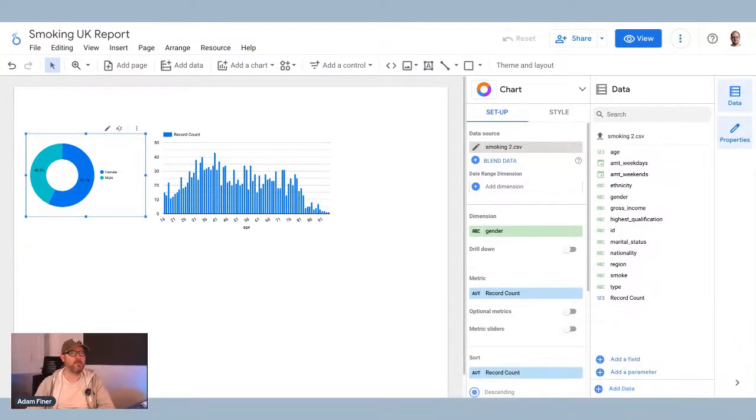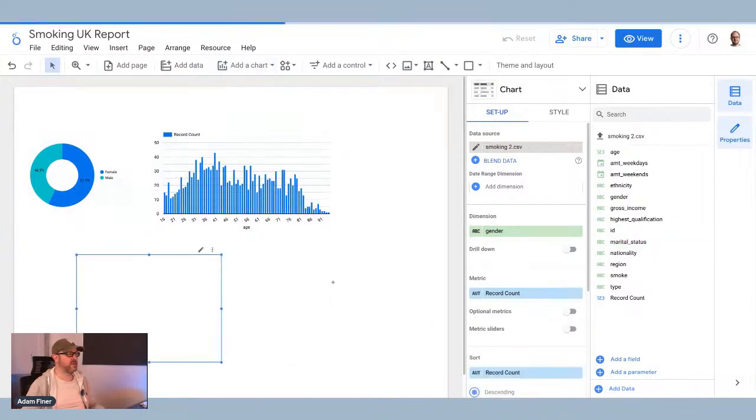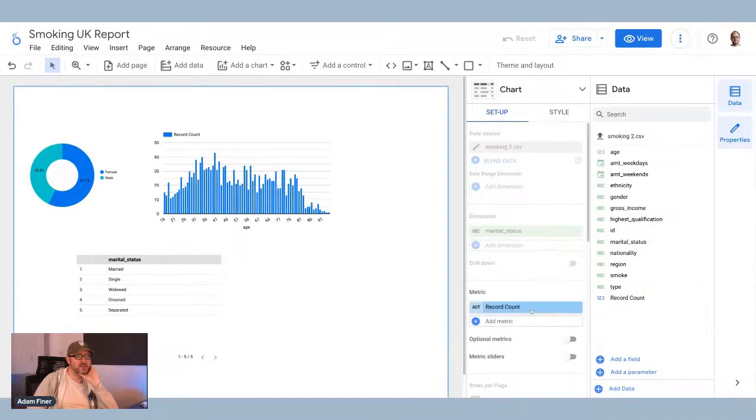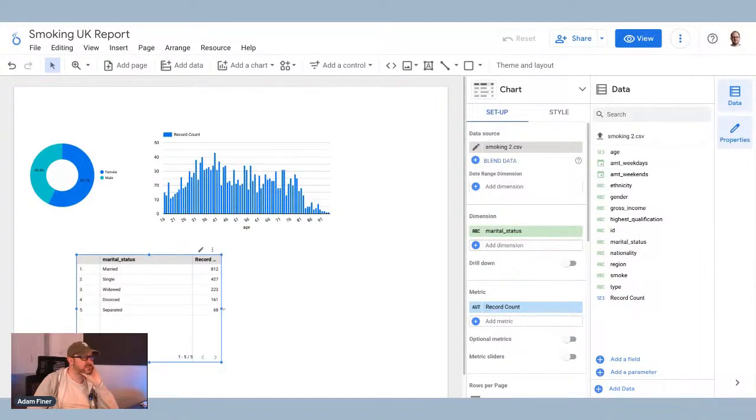So what about marital status? Do more single people smoke? Let's actually see what we got in marital status in terms of values. Married, single, widow, and again, we're going to need record count. We could have a pie chart here as well. Normally pie charts, no more than 5 values in a pie chart, which we've got here. Let's use a bar chart instead.